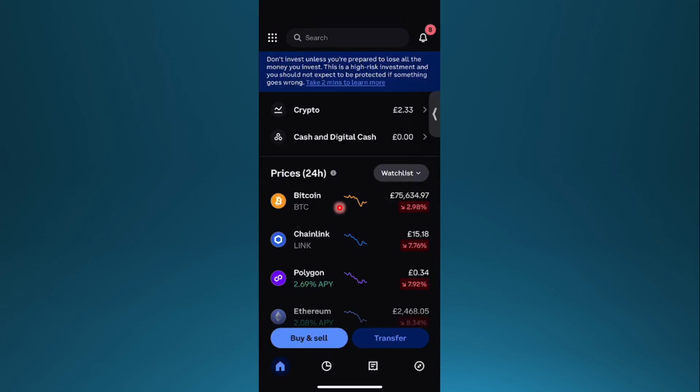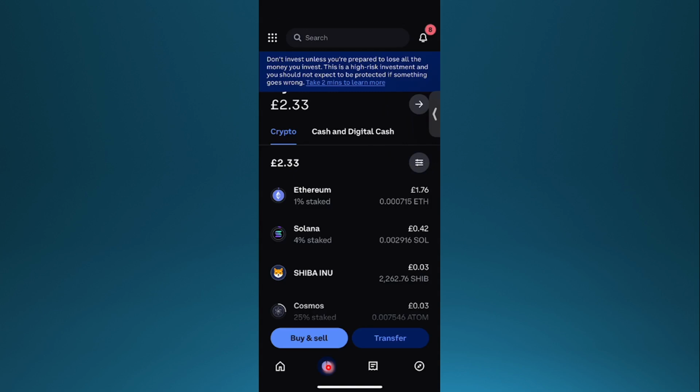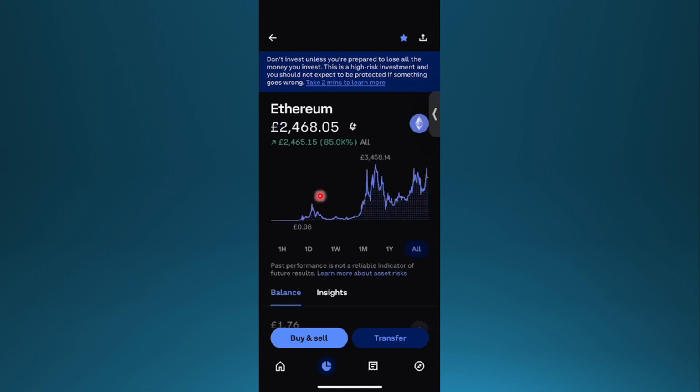To unstake on Coinbase, the first thing I want you to do is just launch up Coinbase and then click here on this pie icon. And under crypto, I just want you to select the crypto that you want to unstake. So in this case, I'll do Ethereum. So I'll click on it.